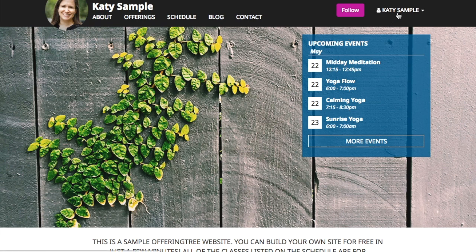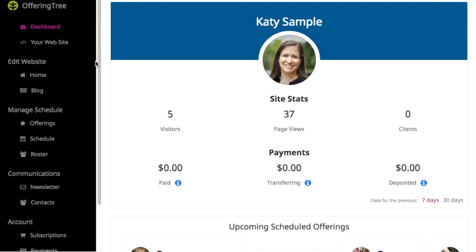That will take you back to the front-facing version, public view of your page. And if you want to get back again to your dashboard or the back end, simply click on the drop-down menu in the top right, click on Manage Your Site, and you're back into the back end of your OfferingTree account.